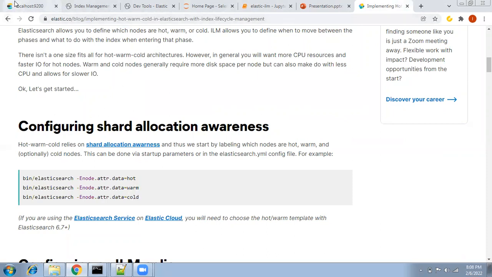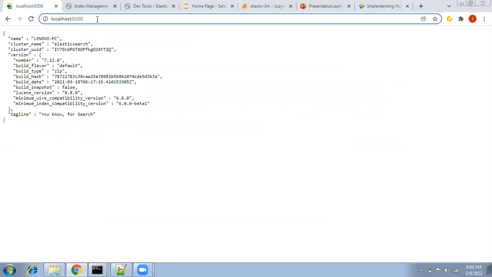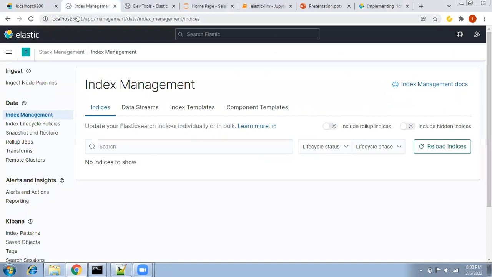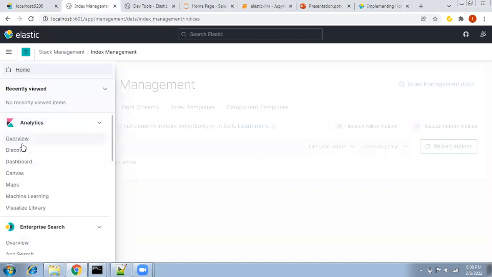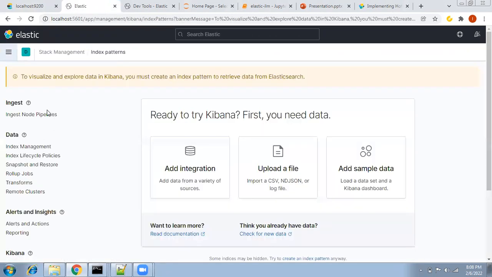If you see now, I am running my Elasticsearch on localhost 9200, and my Kibana is running on 5601. At present I do not have any index over here, as you see. Now let's start.